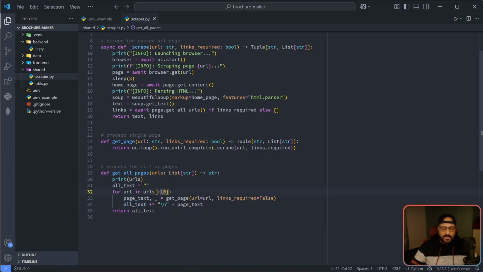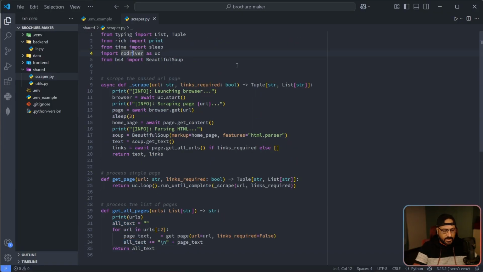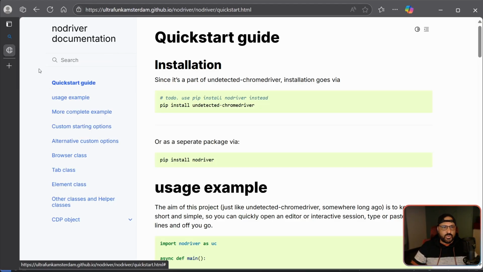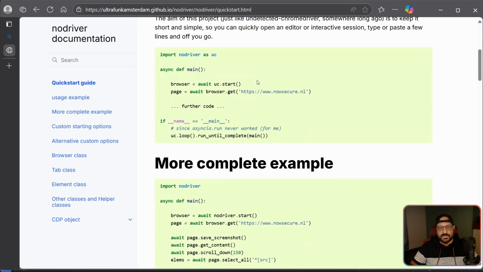And here I'm limiting it to 10 links. When I ran the demo, I limited it to 10 links because it takes a long time and a lot of browser windows pop up. So I limited it to 10 for the demo purpose, but for now I'm going to limit it to only 2 just to see. Okay. Now a couple of things, like this nodriver thing. If you want to know more about it, you can just search nodriver in Google, and go to the nodriver documentation, and the code which I am using is this one from the quick start guide. This is what I'm doing.